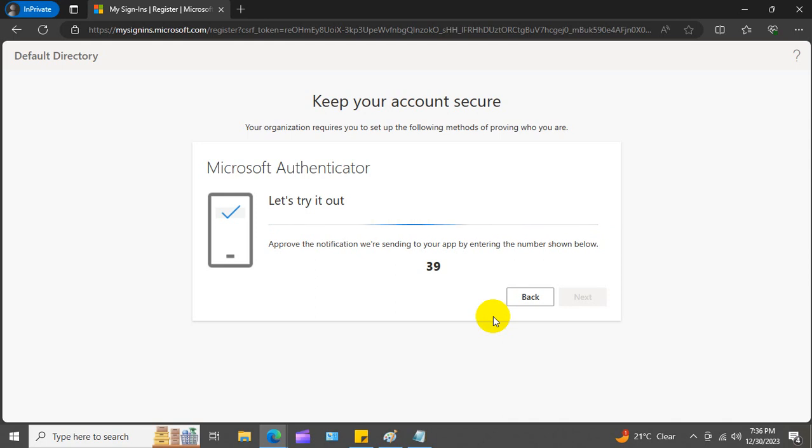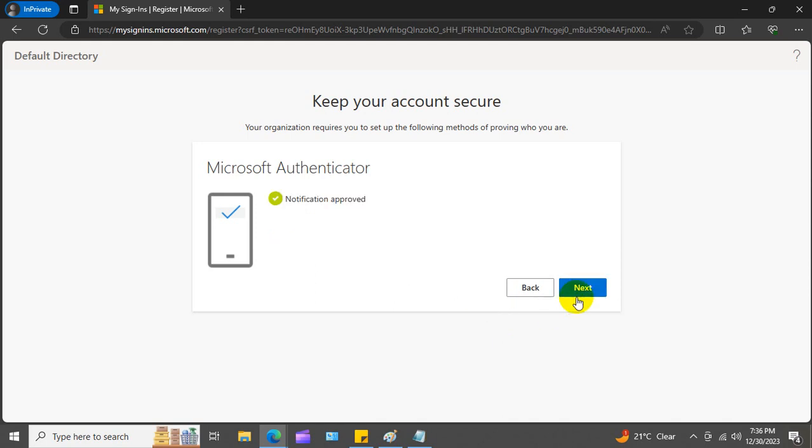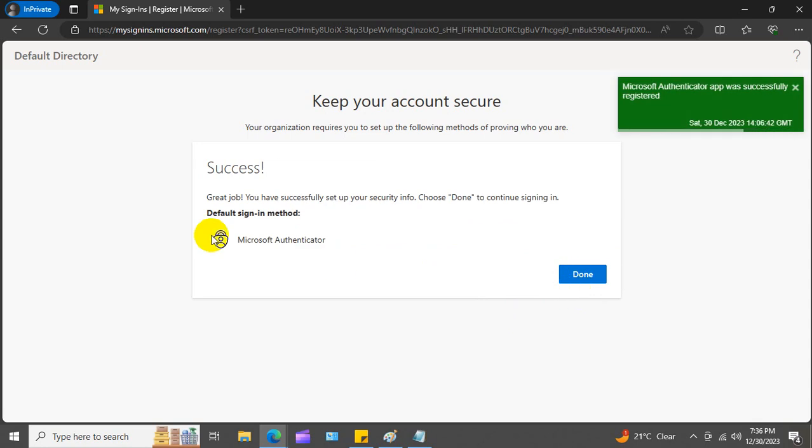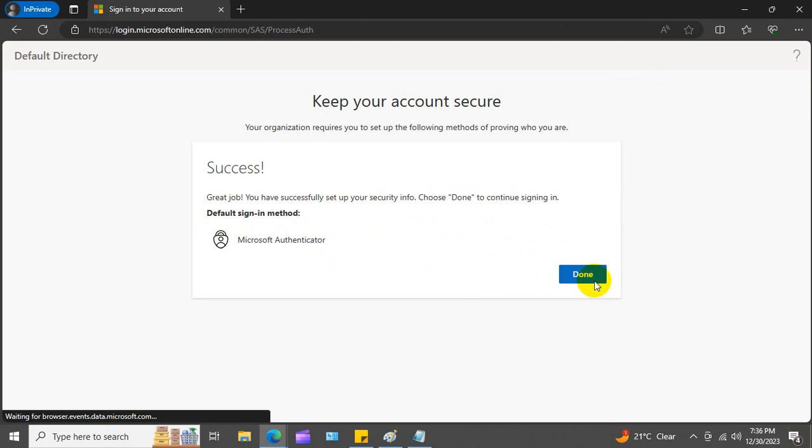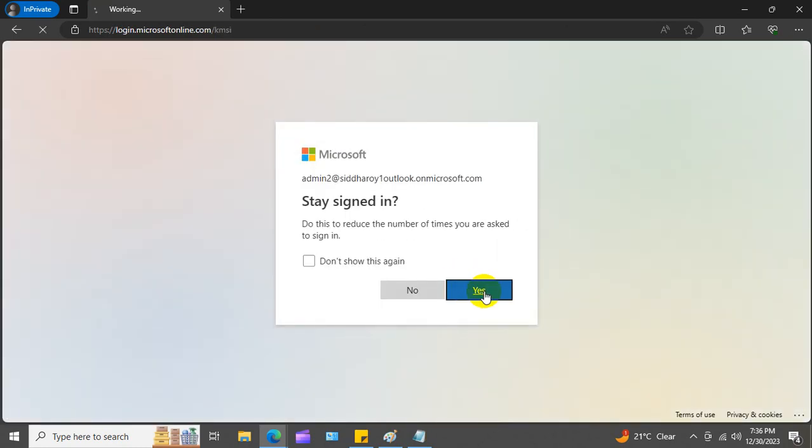I'll put in 39 manually. Let's see what happens. Okay. If I put in 39, let's see what happens. Manually, where will you put it? Because if the app does not come, then how will you put 39? Let's do it. Great job. You have successfully set up security. Choose done. Continue signing. Okay. Let's done.